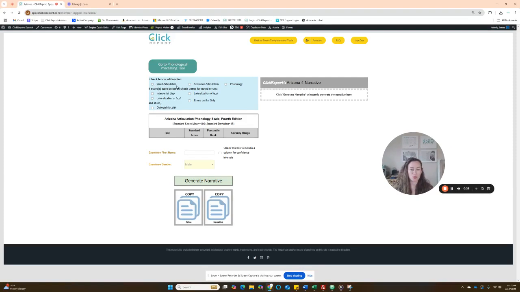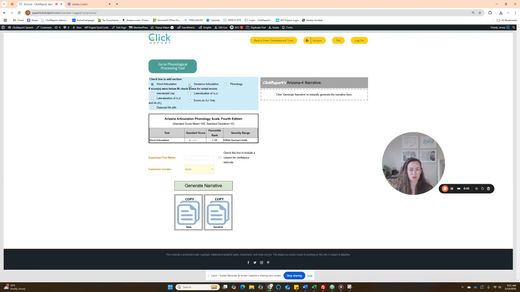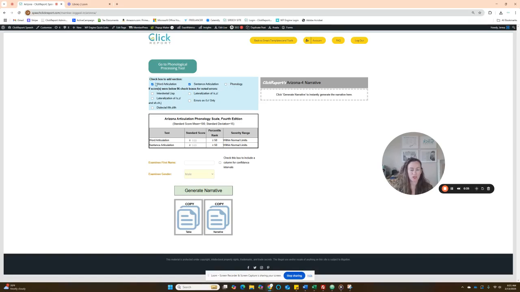So I know most people don't actually report all of these different sections. You can if you want to. But in general, whatever battery you gave or whatever you want to report, you're going to click that checkbox, and then our table is going to change based on that selection. And then the next section asks you to check boxes for noted areas if you had scores below 86. So if you had scores below 86 and you're seeing these different error patterns, you're going to make those selections, and it's going to show up in your narrative, which I'll show you in just a second.